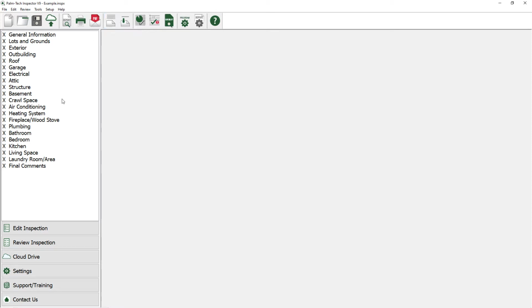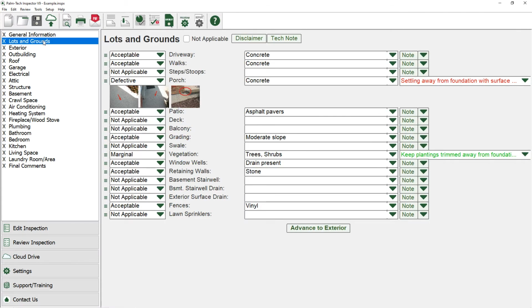On the left side of the screen, we have a list of categories contained in the inspection. When you click on a category, the information and the inspection items contained within it appear on the right. You can navigate between categories simply by clicking on them. For more information on filling out an inspection, watch the tutorial on basics of using PalmTech on a Windows PC.